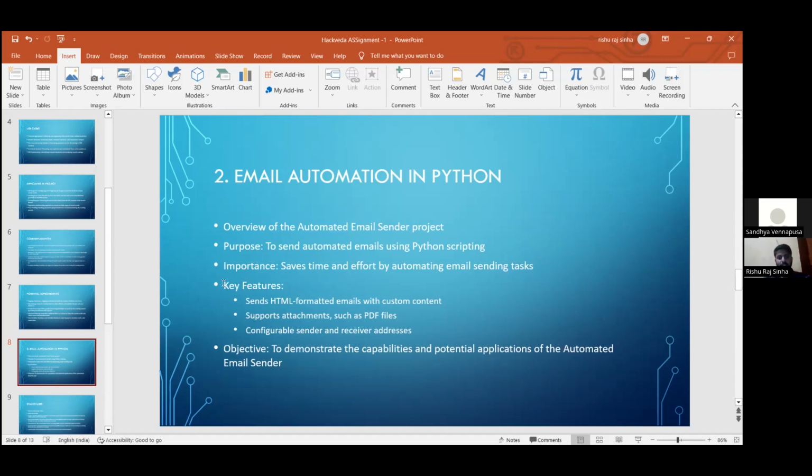Then what are the key features? To send HTML formatted emails with custom content. It supports attachments such as PDF files and configuring sender and receiver addresses. The objective is to demonstrate the capabilities and potential applications of the automated email sender.